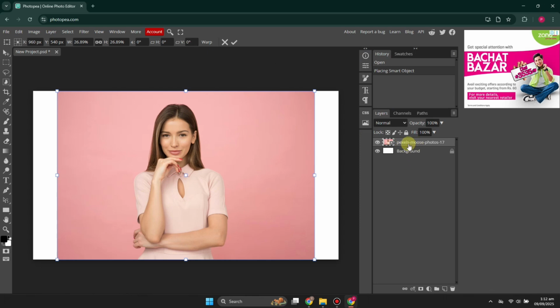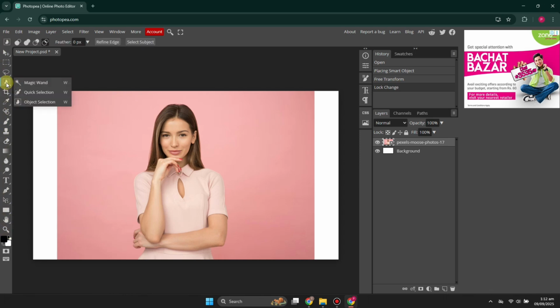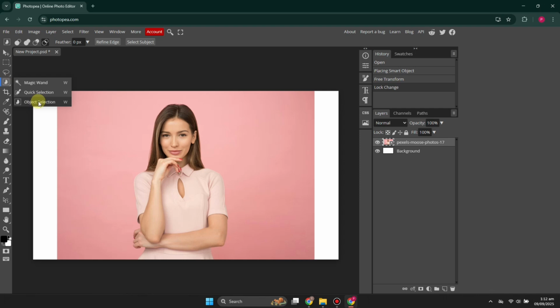Now what you have to do is you will see the layers, make sure it is above the background, and on the background you will see this lock icon. You have to click onto it and unlock the background. On your left side, you will see different icons. From there, you have to select this one, which is object selection. If you couldn't find it, you have to go further options and select the last option, which is object selection.